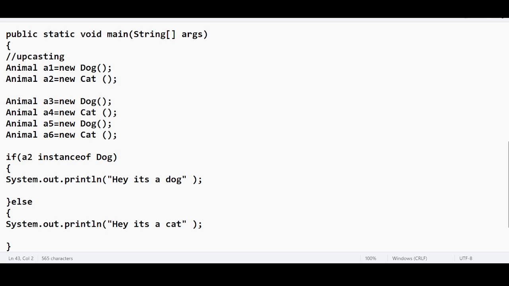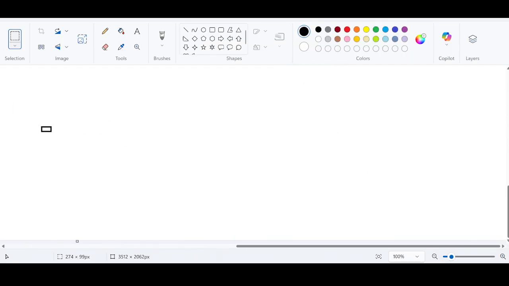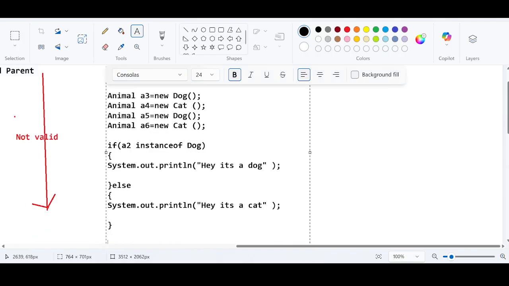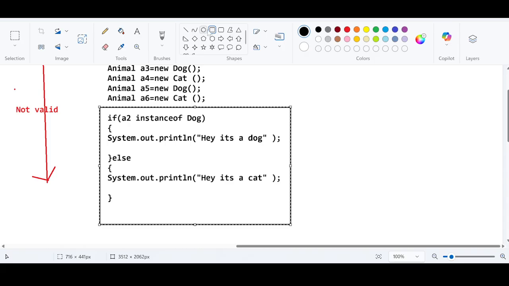Okay, let us visualize this. By just writing down the code, sometimes it will not make any sense. Let us visualize this. Imagine that this is my code. Imagine that this is my magical code.